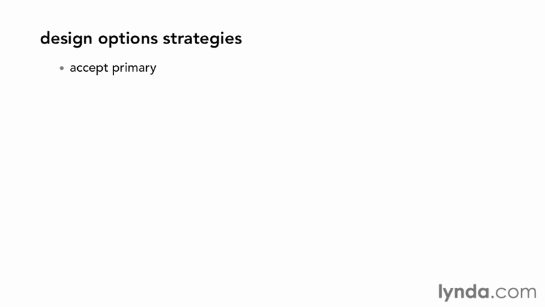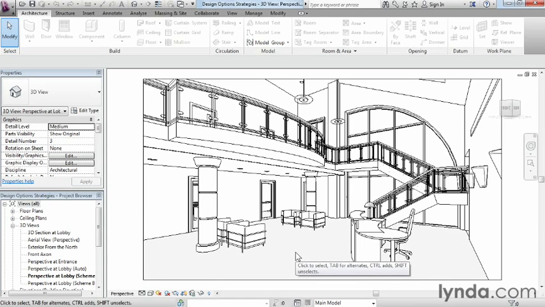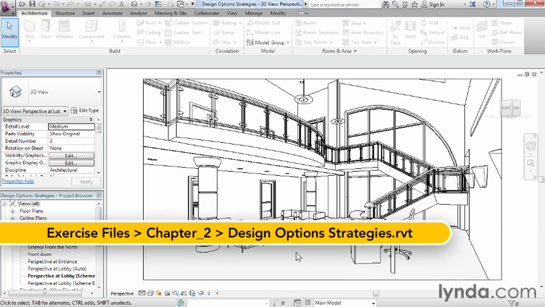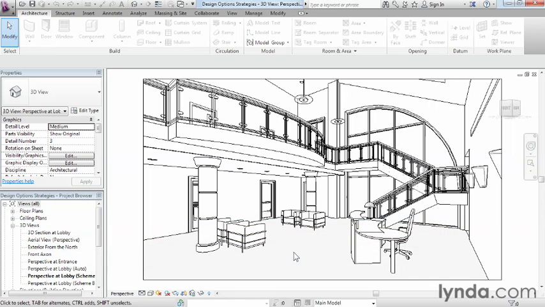We use accept primary when we have decided that one of the options in our model is the one that we want to go with, and we want to roll it back into the main model. So let me show you how that works. I'm in a file here called Design Options Strategies, and I'm looking at the lobby of my office building here. And perhaps we've talked it over with the client, and we've decided that we like the balcony treatment here, and we want to accept it. So the client signed off on it, and we're ready to go.